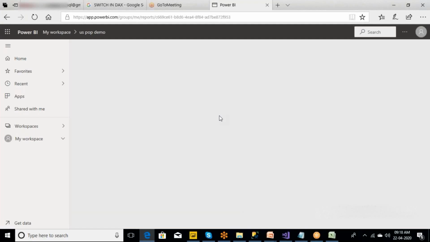Yeah, and actually this is the process, and we'll convert the unstructured format into the structured format, and we'll create the visualizations, and we can share with the end users.